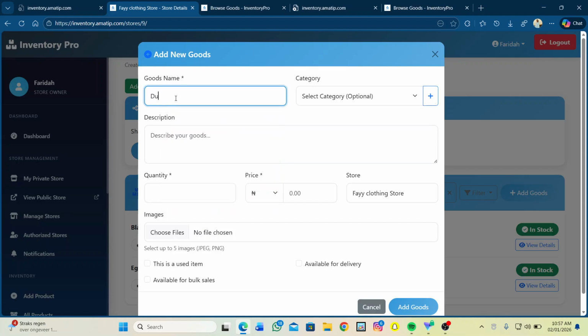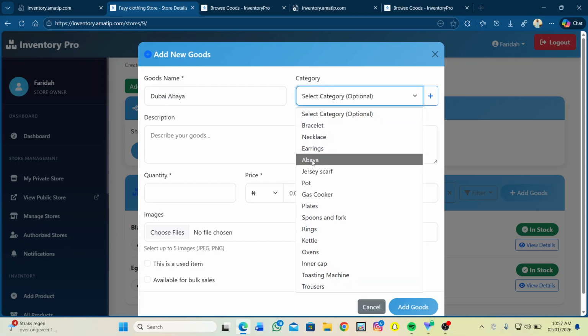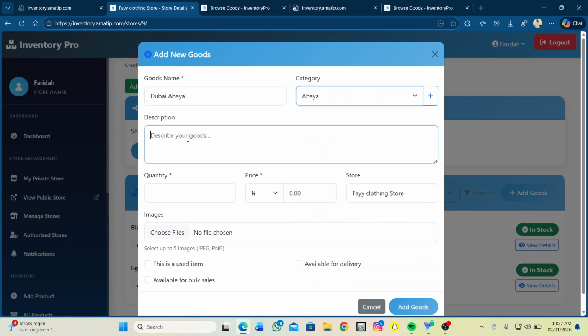Dubai abaya, and a description for the abaya. You select the category, whether it's earring, abaya, jersey, scarf. Since we are putting abaya, you can put a little description for your products. You can select the quantity you have in store, let's say 50 pieces, whether it's in naira, dollar, pound, or euro. Then you put in the price, let's say 55,000.